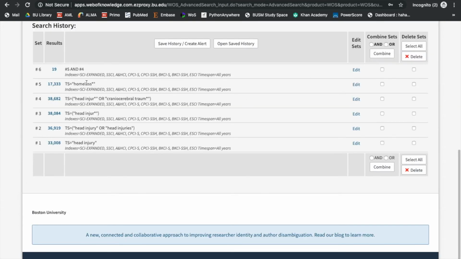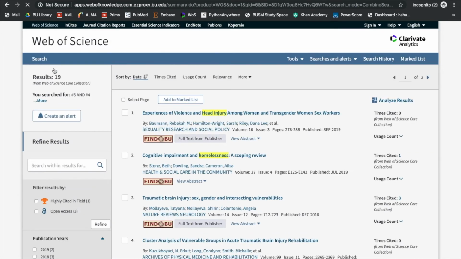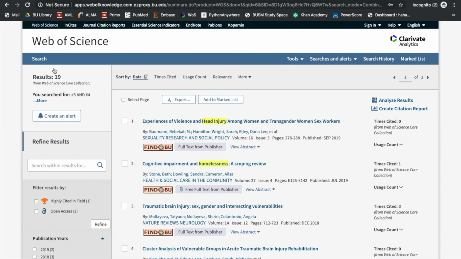And you can see that's brought my number of results down to 19. I've combined searches 5 and 4. I'm going to click the 19 so I can see those articles. And this is our results page.